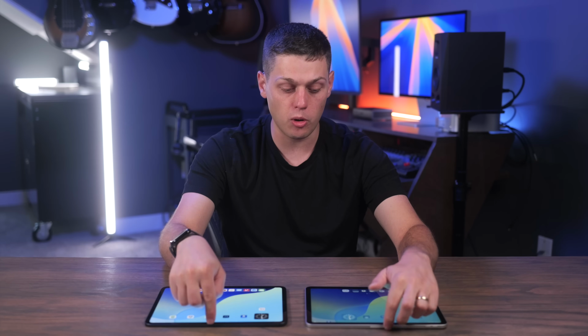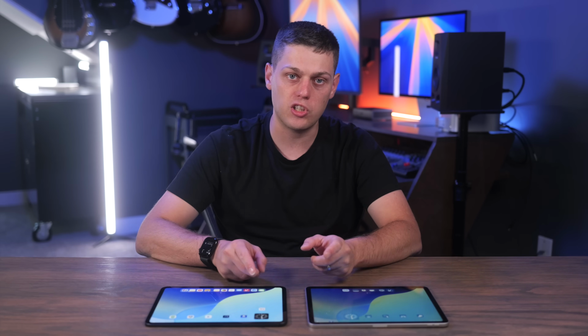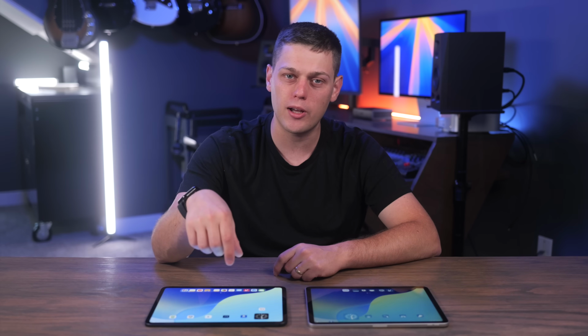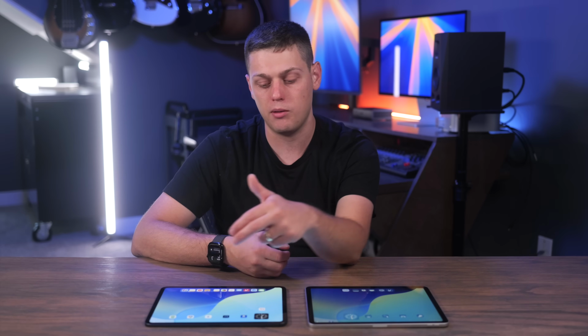On the front of them, they both have the landscape camera on the top of them, which is really handy for FaceTime calls and video calls. The main difference between these cameras is the one on the iPad Pro is a little bit better, and it also supports true depth, so you can actually blur the background and activate portrait mode on it, which can be really handy for video calls.